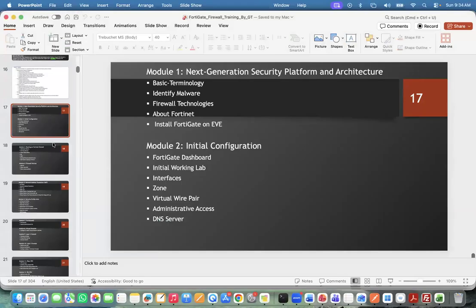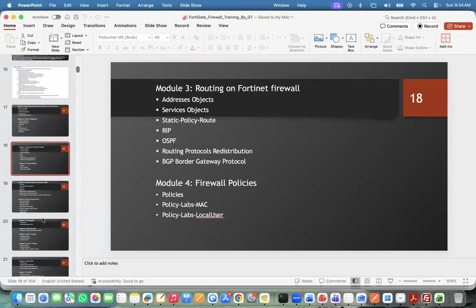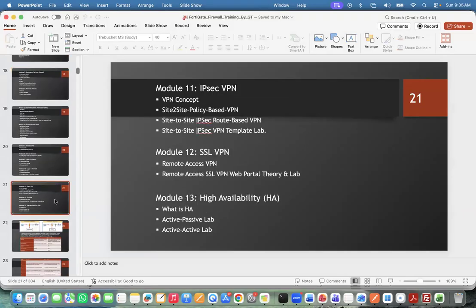So now we are going to discuss what topics we are going to cover. Definitely, we have a total of 13 modules in this session. So one module is still missing. That is going to be the 14th module, that is the FortiManager. That is not included, so I will include that also.